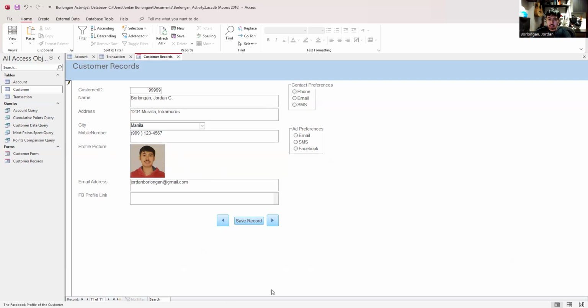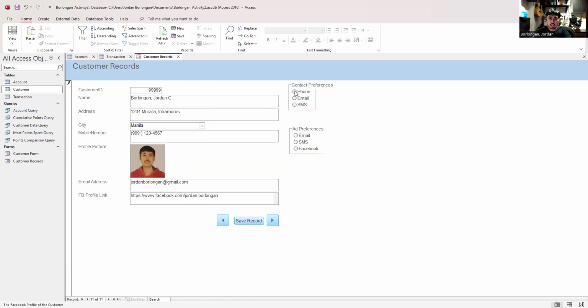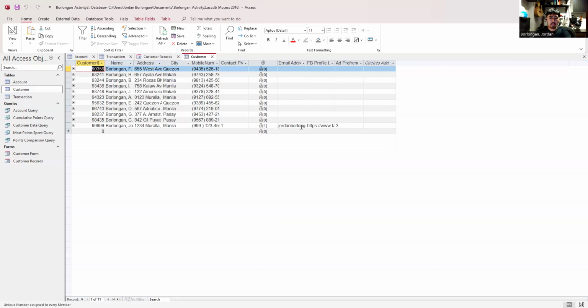And hold on, I'll go to my social media. There. And contact preference. Let's say I want to contact through phone, and for ads I want Facebook. So there, I'll just save it, and then when we look at customer, there, the data is inputted.